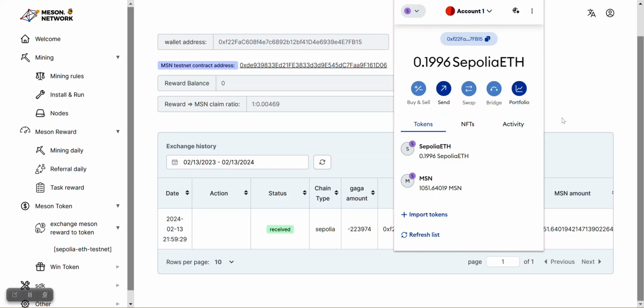So that's it. Keep claiming your Meson rewards on your mobile or on your PC. Remember, you earn more rewards on PC than on mobile.